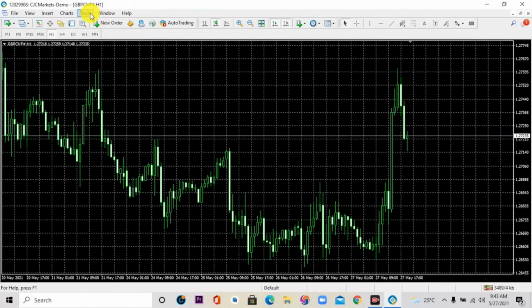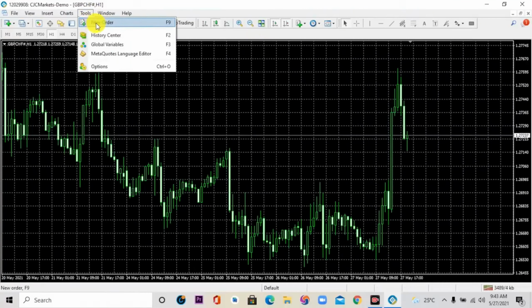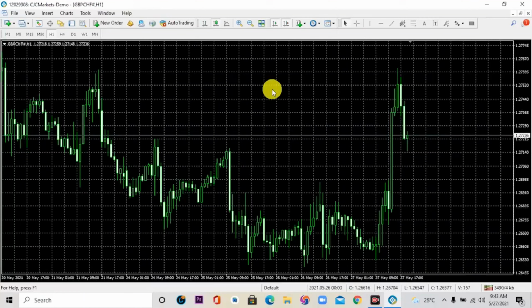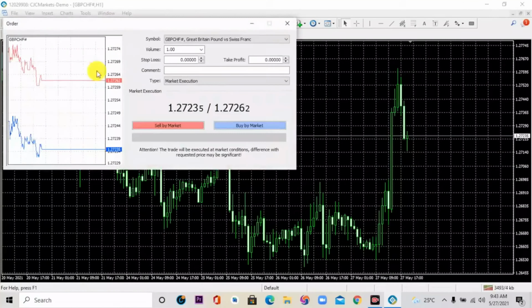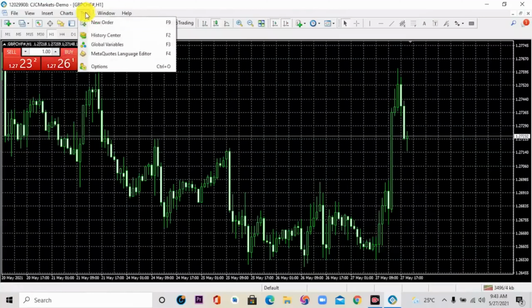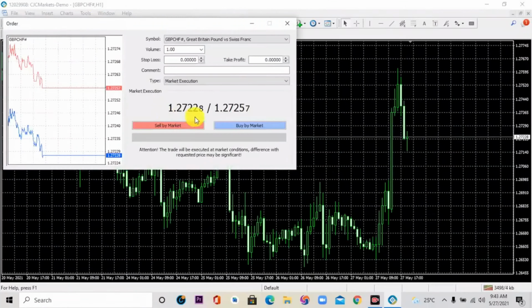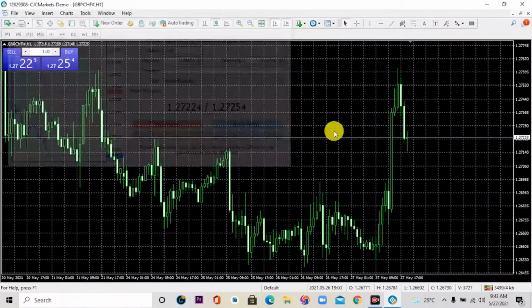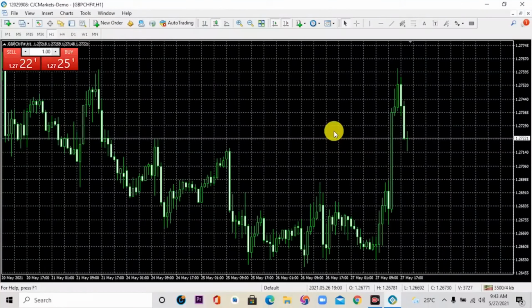the last one is the tools. This is where you can see new order. So if you want to execute a trade, you can do it by clicking this small icon here. You buy or sell, or new order here. You can click buy or click sell, or tools, new order. You can also click buy or sell. So most things in this chart appear many times. You can access them anywhere, and it's very simple.